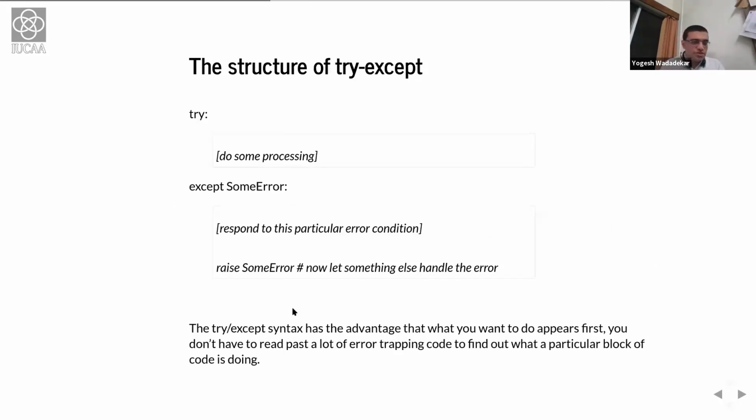So the overall structure of try and except is like this. Try to do some processing, but except when you have some error. If you have some error, respond to this particular error condition. And you can also do some additional thing, which is to raise some other error, which you can then respond to in another try except block and deal with it. Let some other piece of code handle the error.